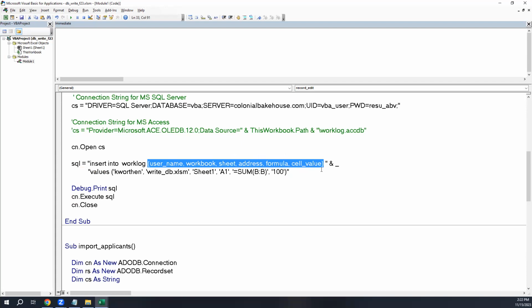I'm saying plug values into these. And then we have the values clause where I'm going to put those values in the same order. I'm just going to line them up so we can see K-Worthen is going into username. I'm putting this string into the workbook. Sheet 1 is the sheet that I'm putting in. A1 is the address. And the formula is here in the value.